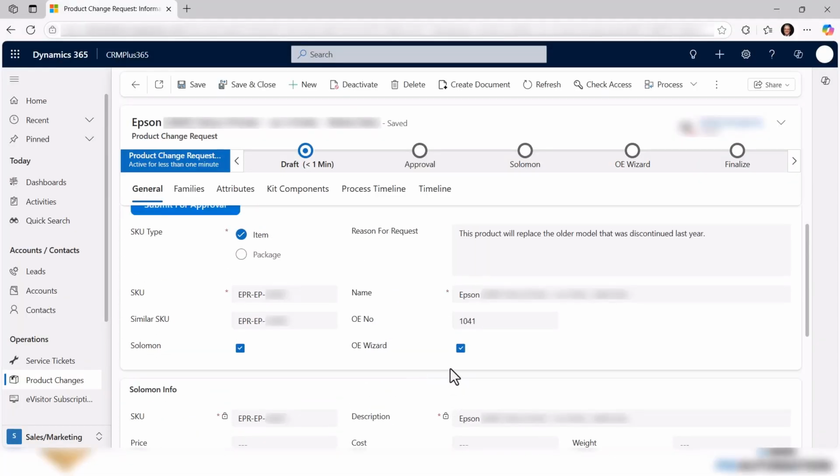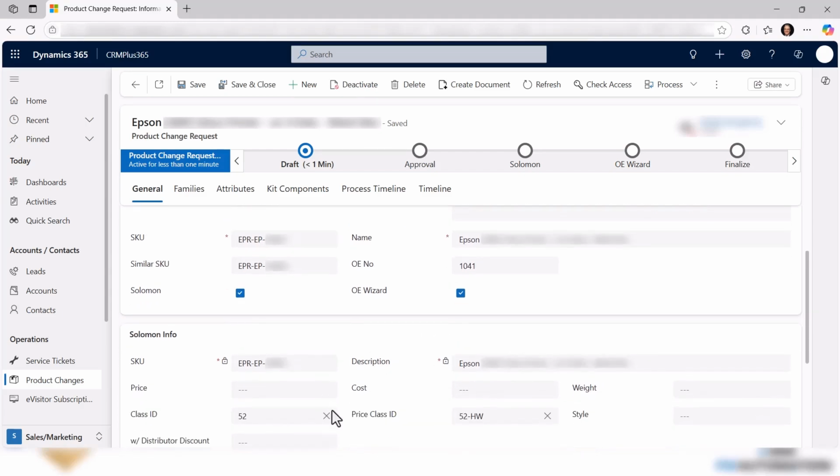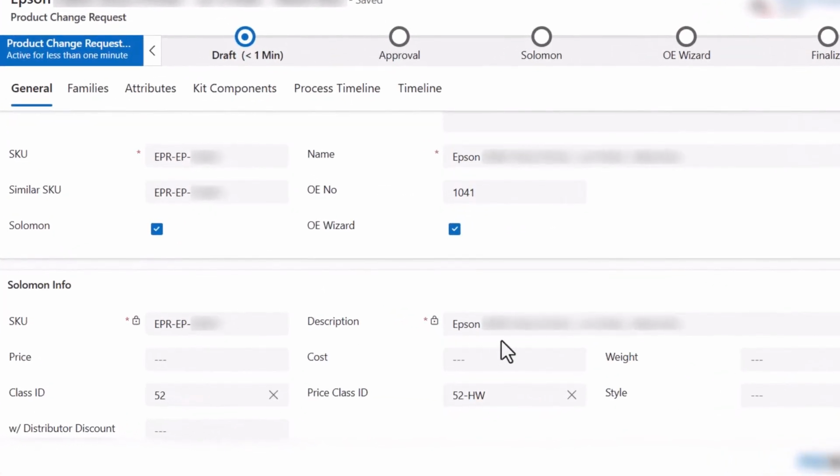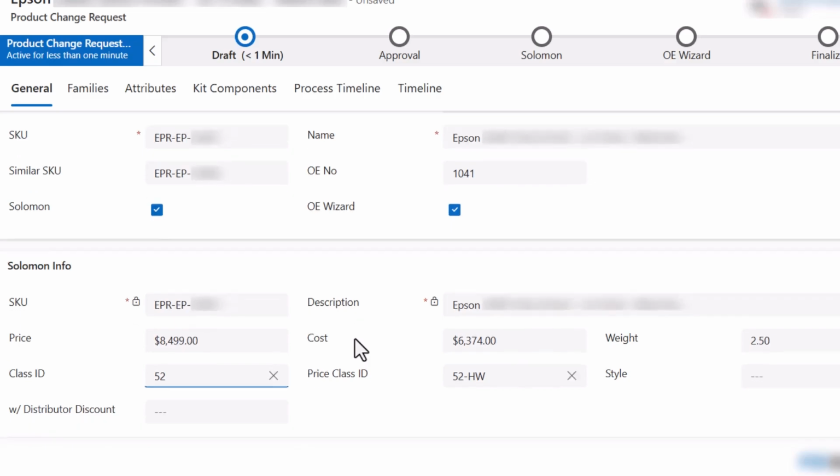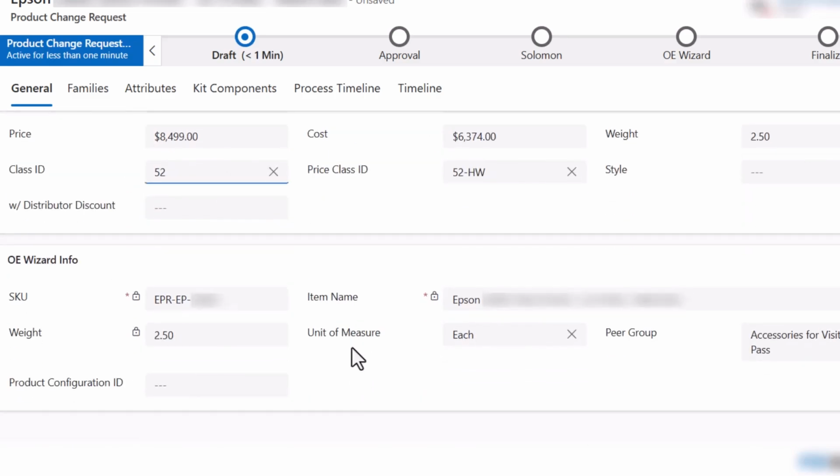Now, one of the nice features here is some of the information, such as the SKU and the name, have to be entered in multiple places. So that gets filled in automatically. The price, cost, and weight is almost always different, so those have to be filled in. The class ID, price class ID, style, that all comes over from the similar SKU, but it can be overwritten if necessary. And then down here at the bottom, the only thing to fill out is the unit of measure and the peer group.